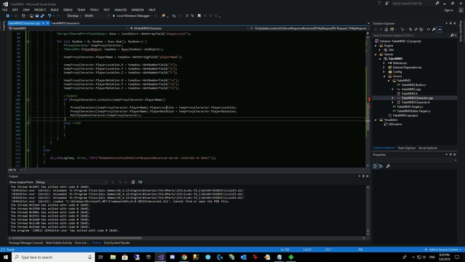things do. So we take our player location and our player rotation, and we're going to add them into the list if it already exists, right? We're looking it up by the key player name. And then we're going to call this blueprint function notify update character. So we have to build that in blueprint.